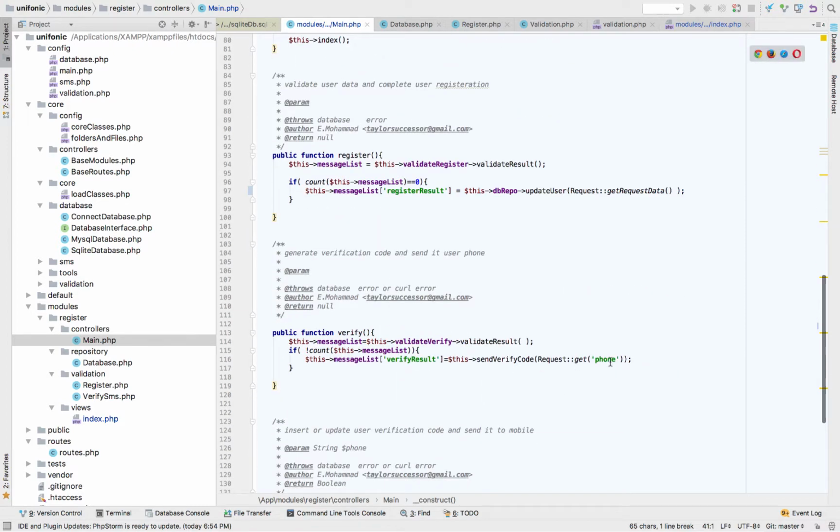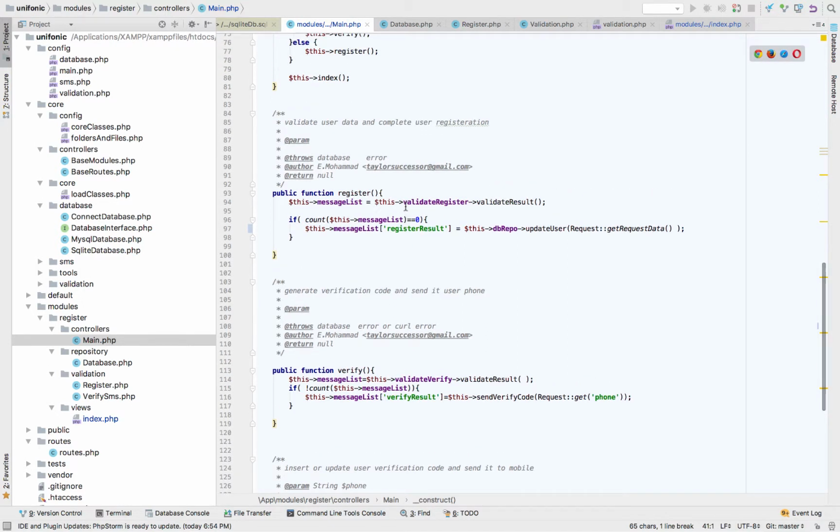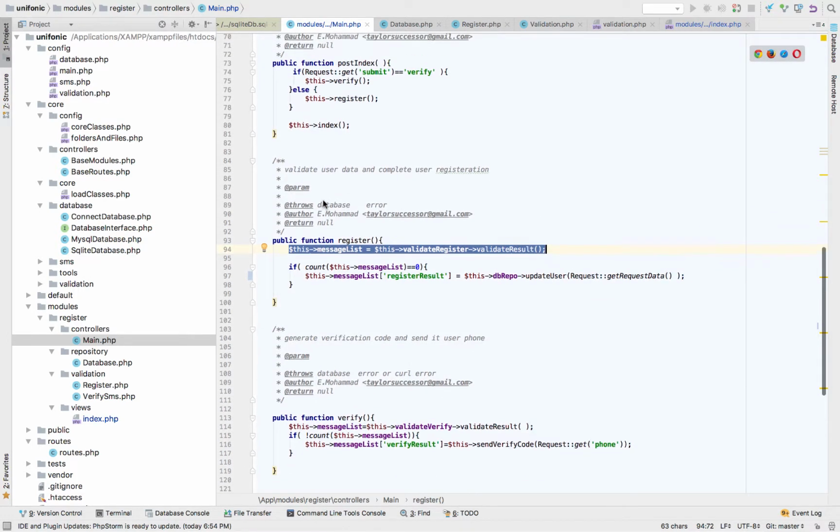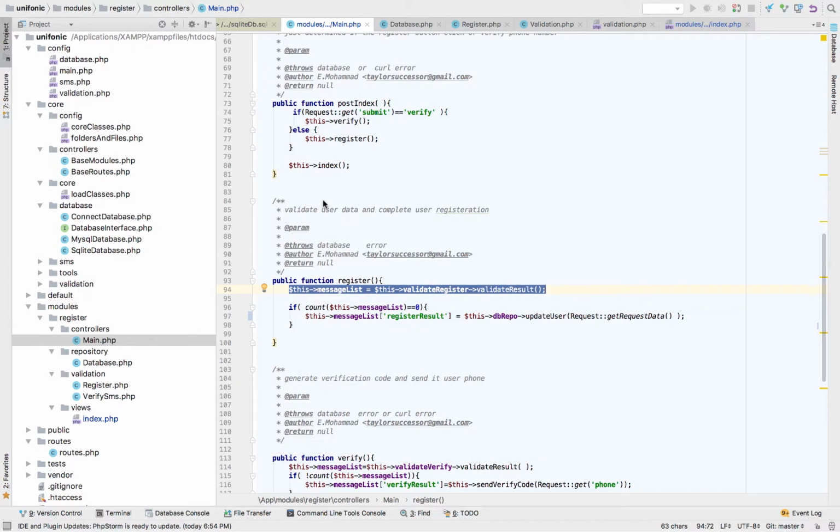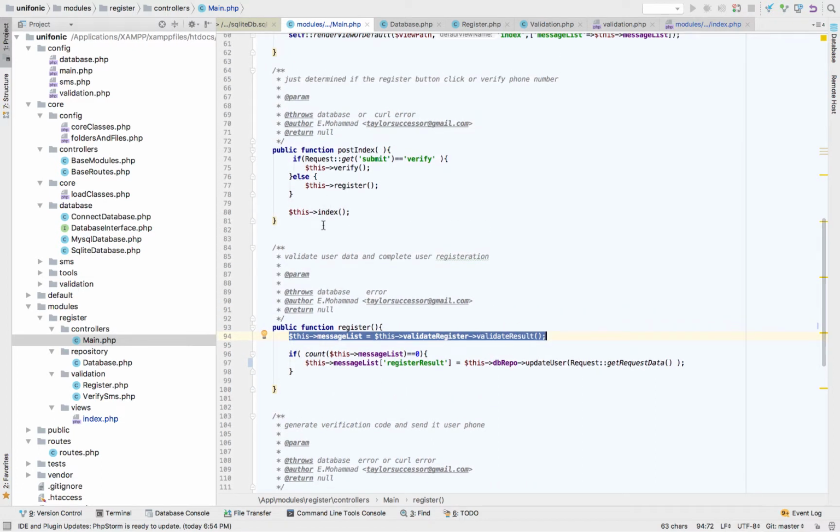Okay, then if the registration completes successfully or fails, the result will return to the register result, and we will display either the success or the failure. Otherwise, if the validation, not the registration itself, is not correct, we will pass the messages to the HTML file, and the HTML will render the error messages.